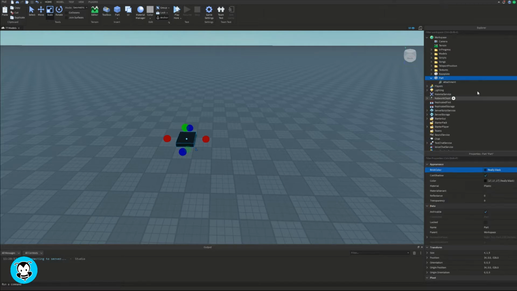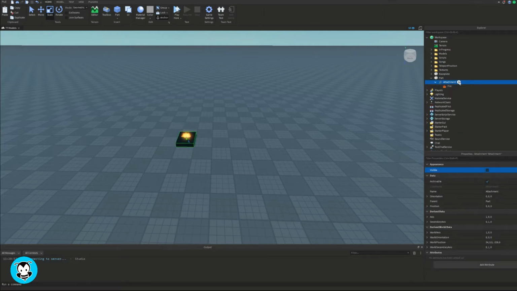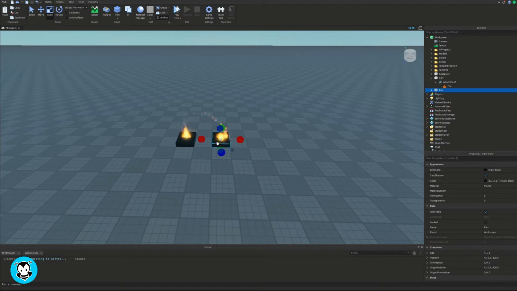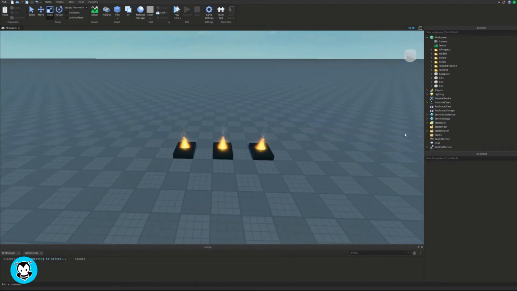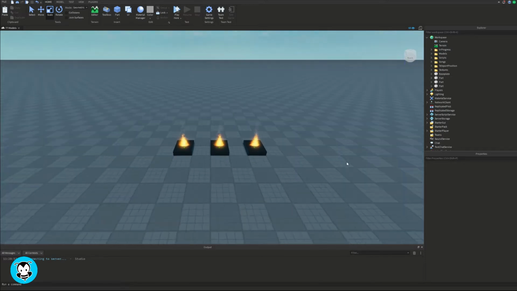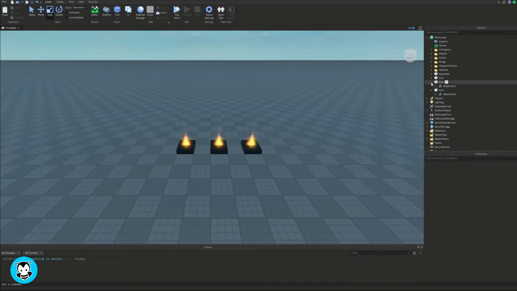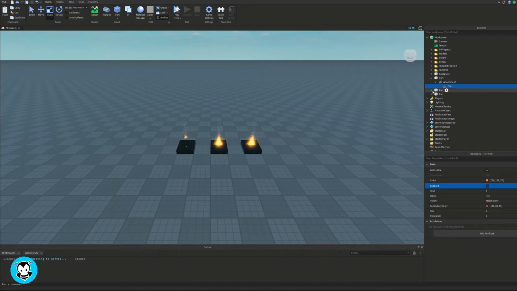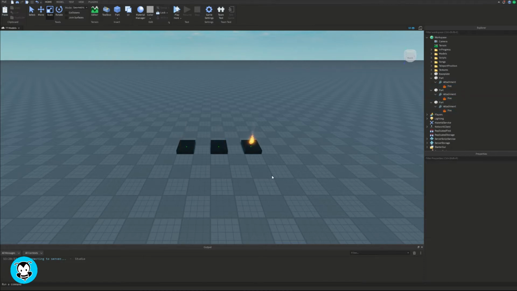Actually, I'm gonna go ahead and delete those two parts and work on this first part. And then I'm gonna go ahead and duplicate these two parts. There you go, perfect. Okay, so I have three fire objects. In each of them, there is an attachment with a fire inside of it. Okay, what we wanna do now is disable the fire parts inside of the attachments for all of our three parts.